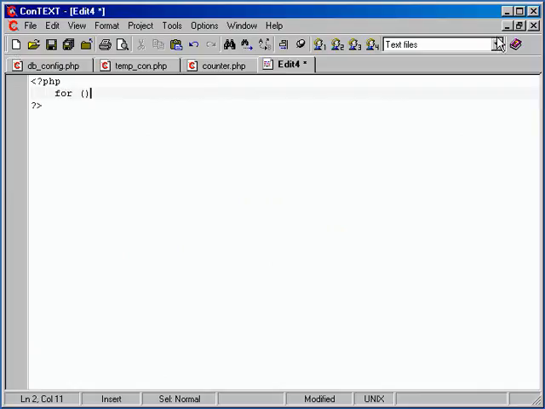For, and then we've got three things inside that we're going to store. We're going to have our initializer, which is what he just put, $I equals 0. So we're setting up a variable called $I, and we're putting 0 in it. Next is going to be a test condition, $I is less than 10. As long as this thing is true, we're going to continue repeating through this loop. And finally, the last thing is your incrementer or decrementer, and you see that he's got $I plus plus.